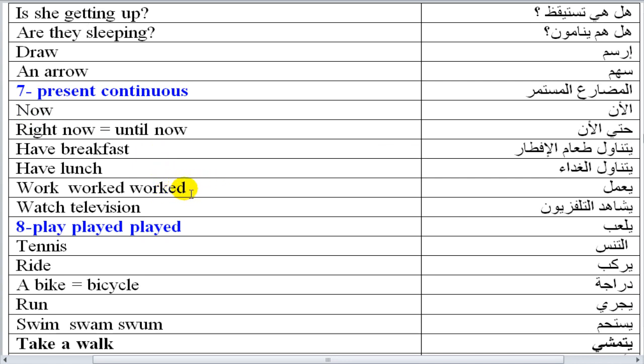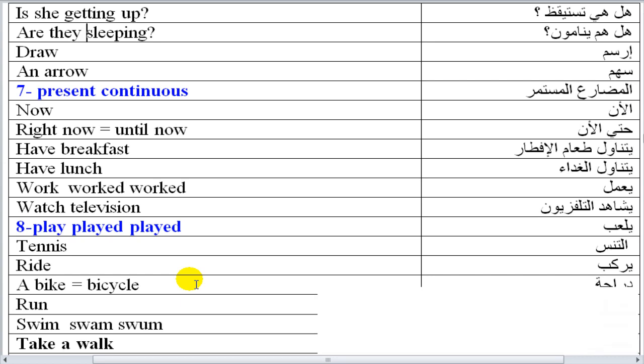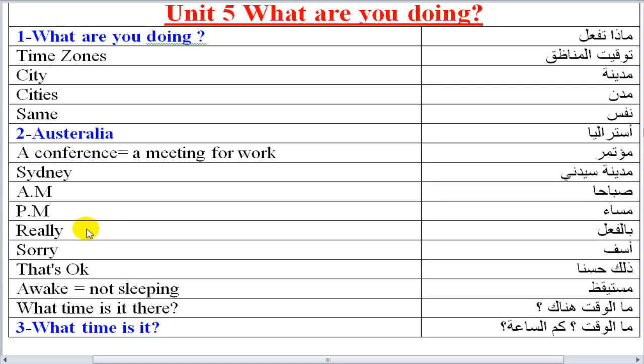The D at the end of the verb we pronounce like a soft T sound. Work, worked. Watch television. 8. Play, played. Play tennis. Ride a bike, a bicycle. PM. Really? Sorry. American sorry.